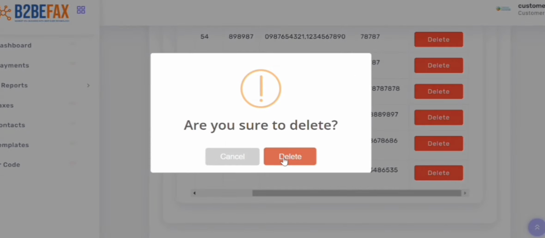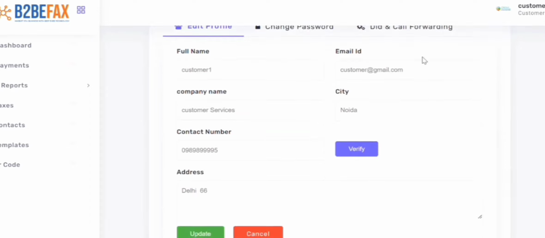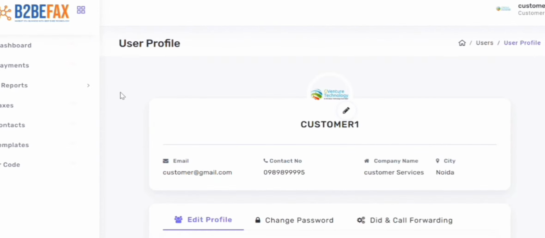Also we can delete the DID number from here. That's all for this module. We also have the setting module.